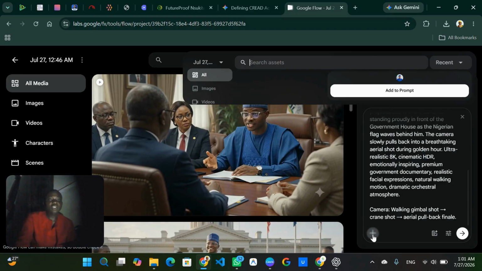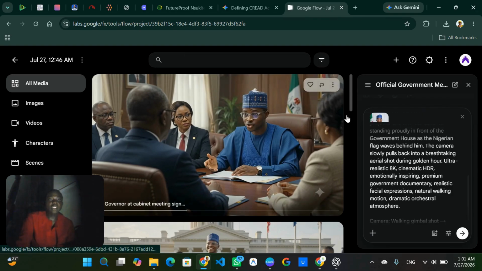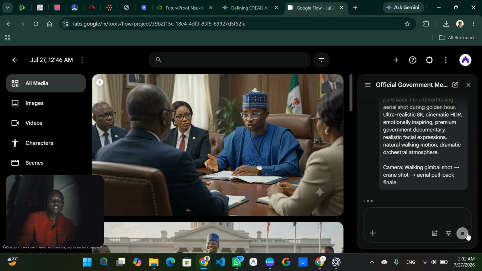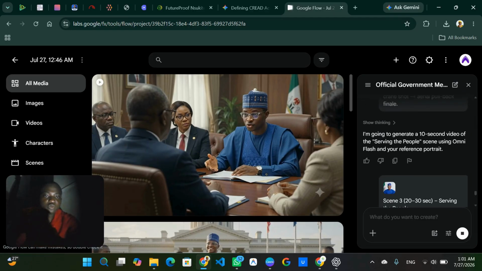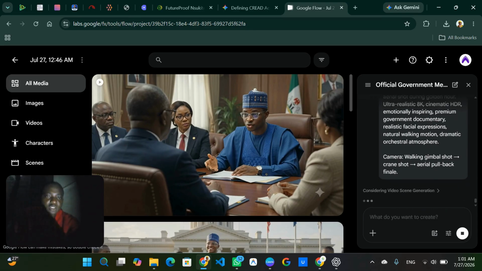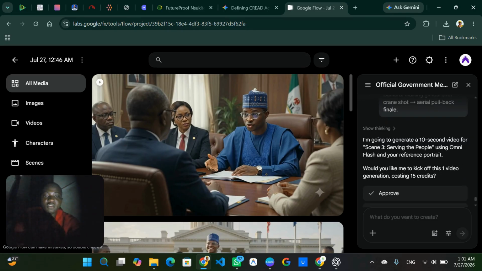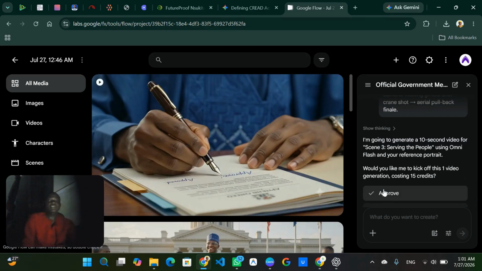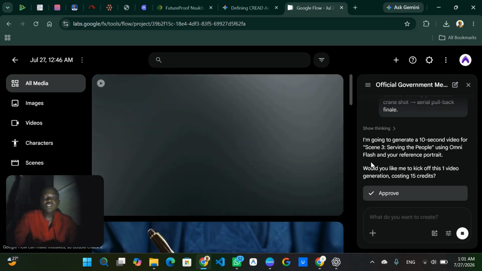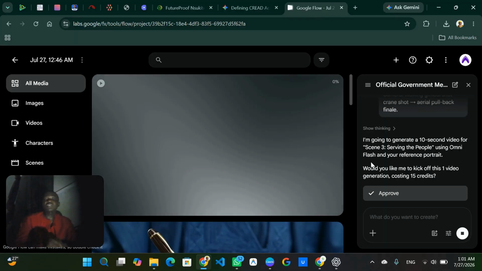I'm going to resend it again. I noticed a network glitch, so I have to resend this in order to generate the third one. As you can see here, I'm now sending it. So it will now generate the third scene. You can see, then I'll approve it. By approving now, we generate our third scene. So you can see it now, we are generating the third scene.